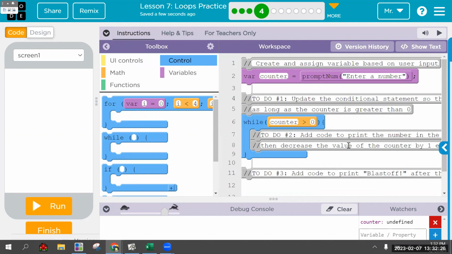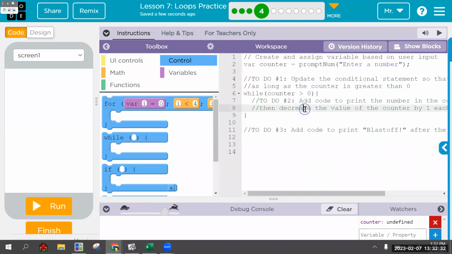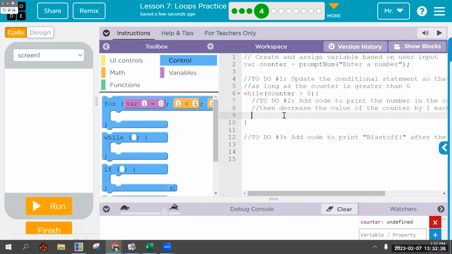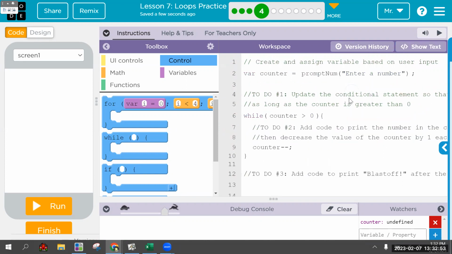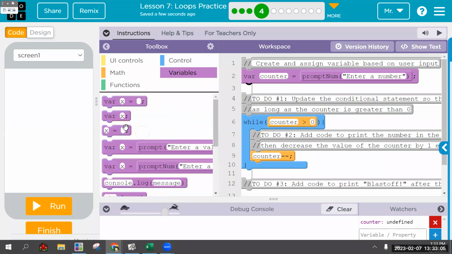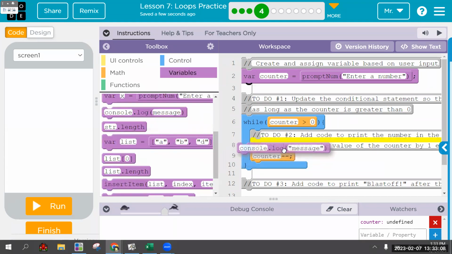And before we forget, we need to make sure we have our portion of the loop that changes the condition or the conditional variable. And in this case, we're starting with a positive number and we're going backwards. So we want counter to go down by 1. Counter minus minus means that we're going to go through the loop however many times of a number they give us. And each time we want it to print out the value of counter.